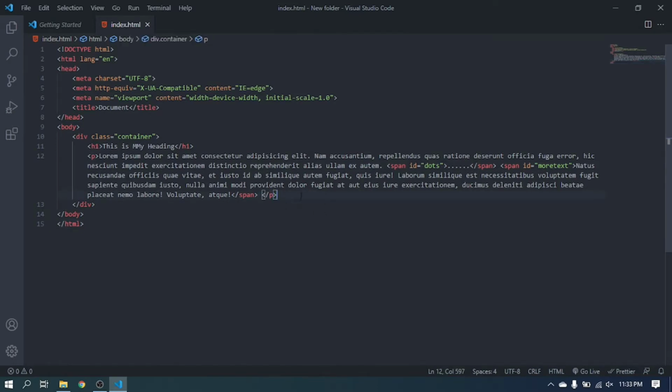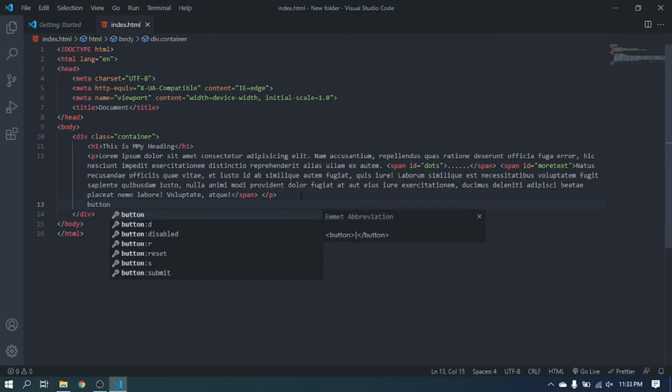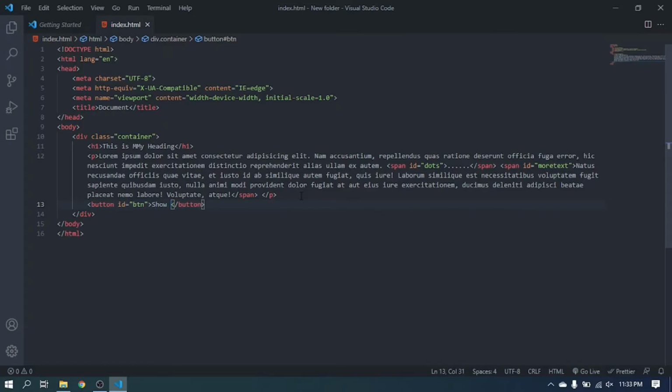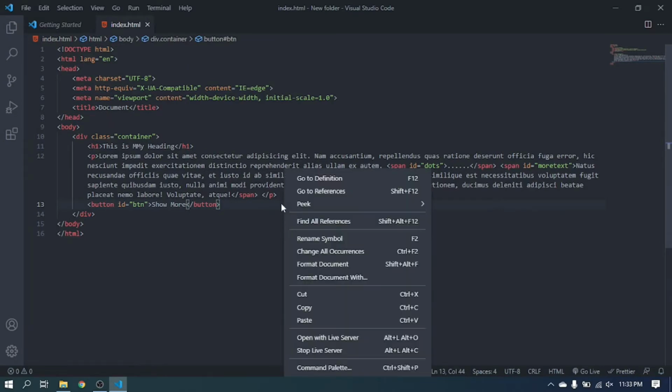Now I will create a button whose id will be btn, and in that button the name will be show more. And okay, we are ready. So I will open this with live server.